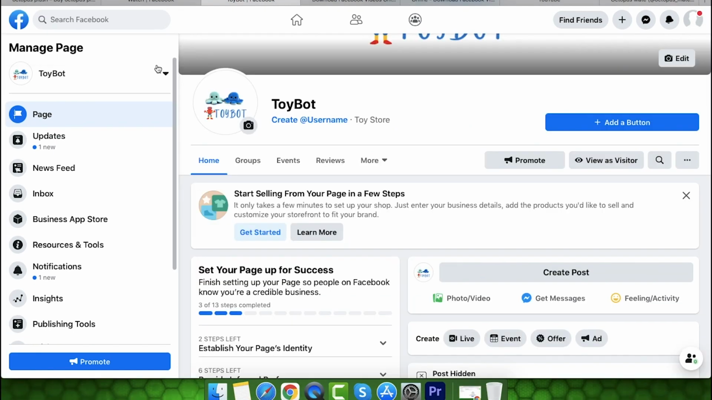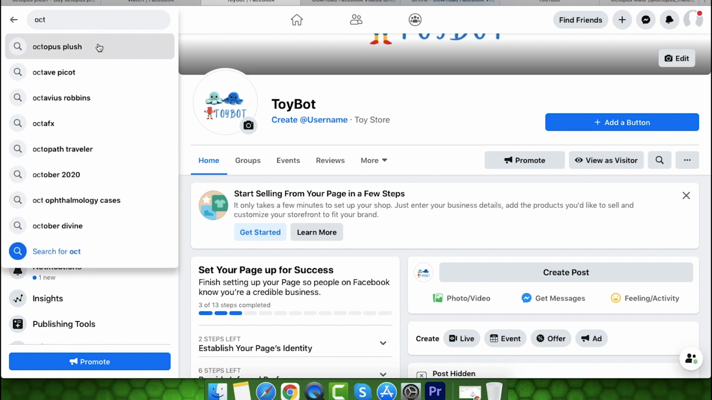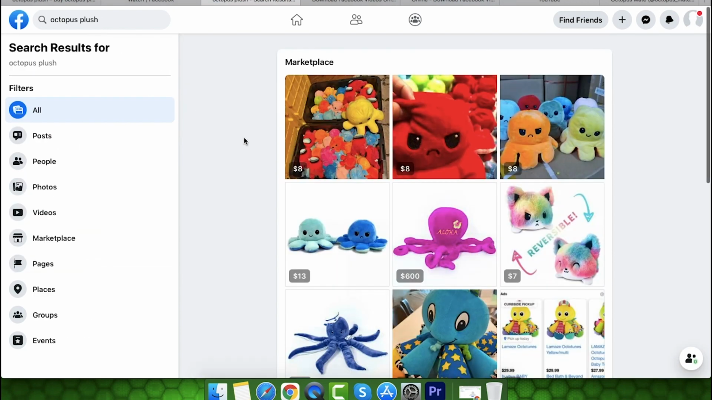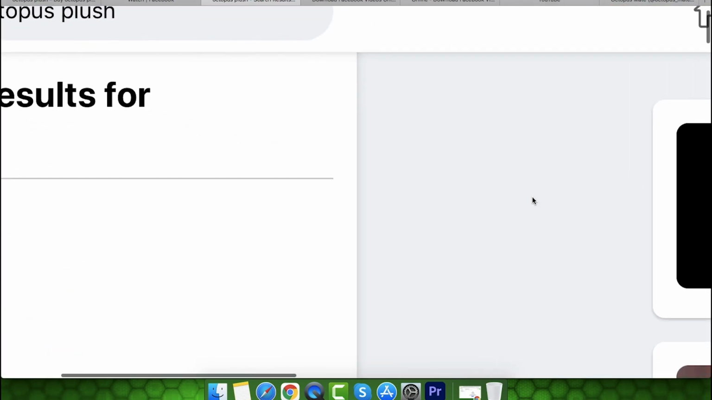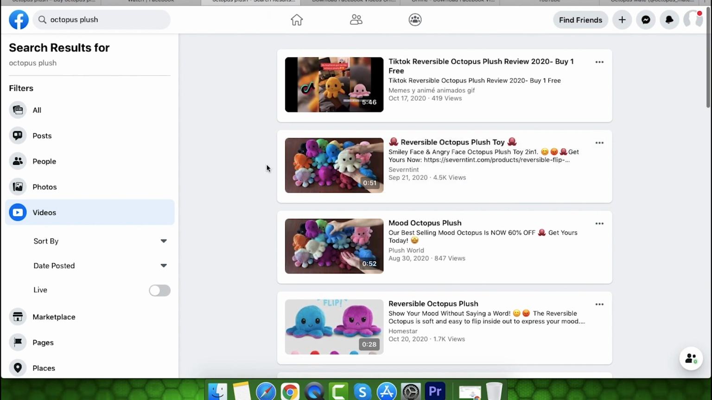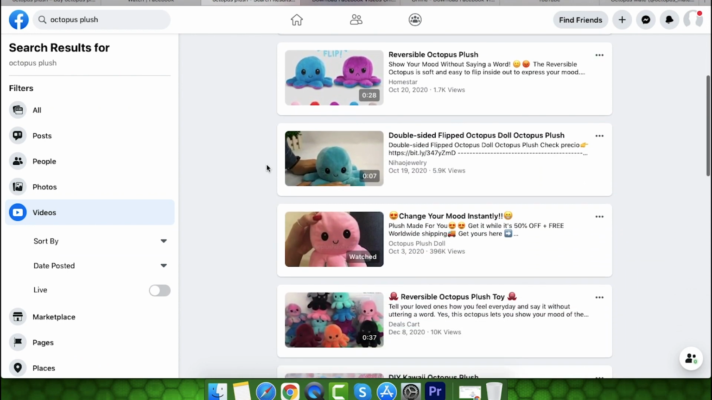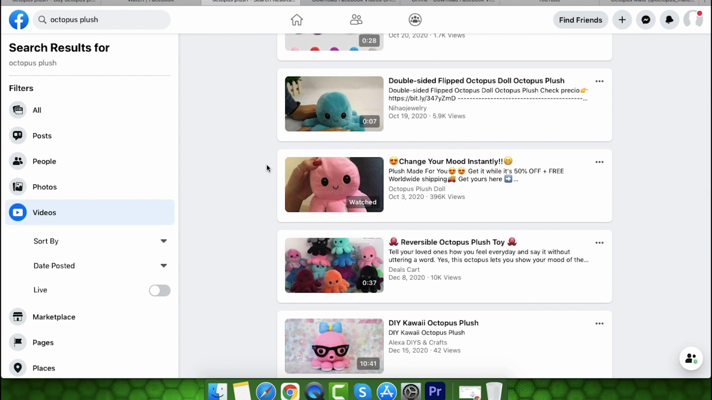All right, so the first thing that you're going to want to do is find your video that you're going to be testing for your Facebook ads. So you're going to be typing in your product onto Facebook. In this case, I'm looking for the octopus plush toy, and you're going to go into videos in the left-hand side. Once you type in videos, you're simply just going to scroll and look for a video that has a whole bunch of views and is doing very well.